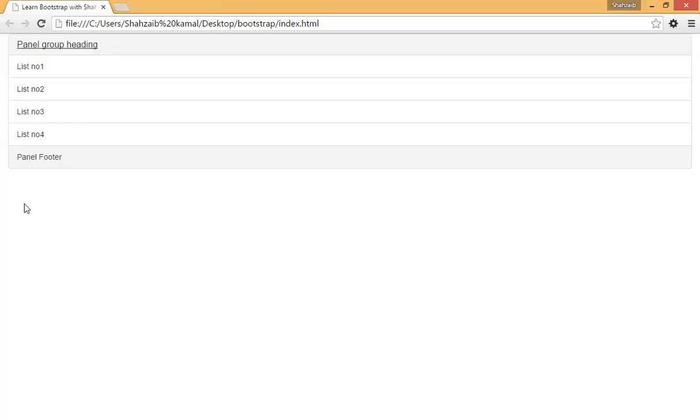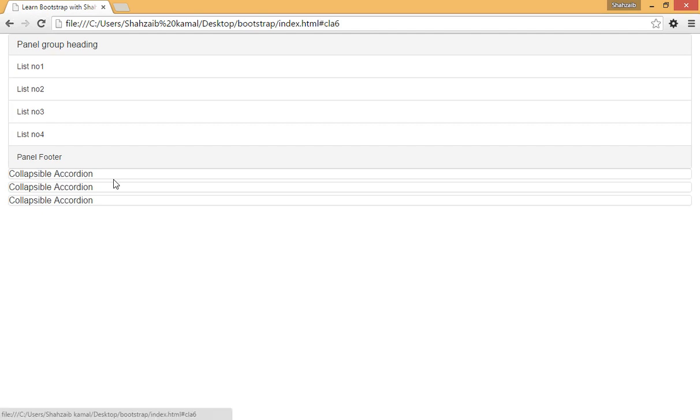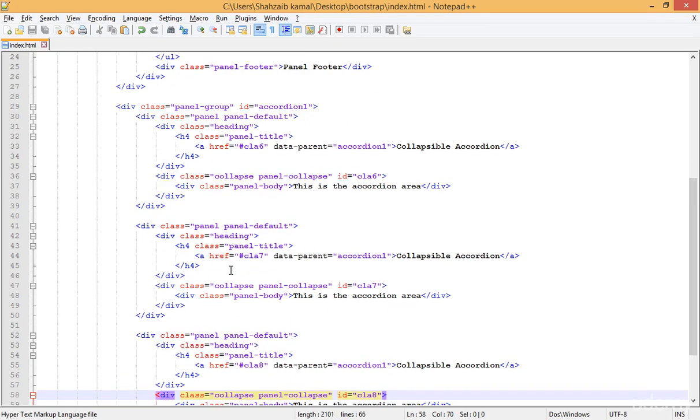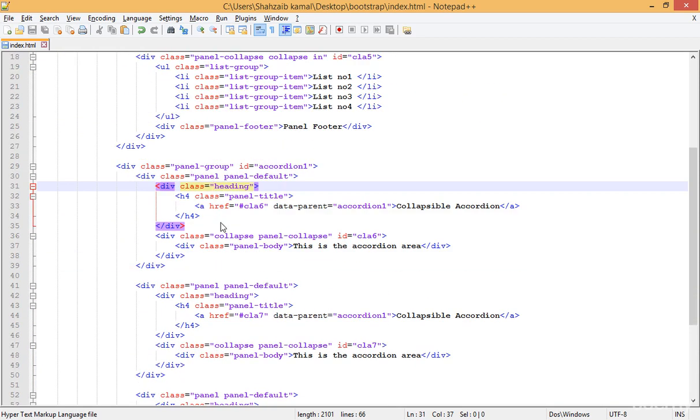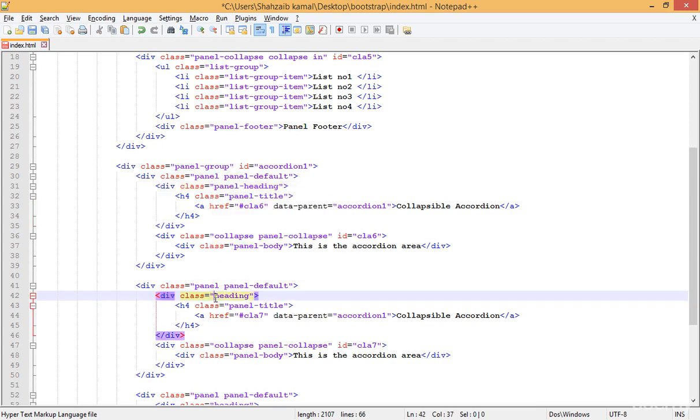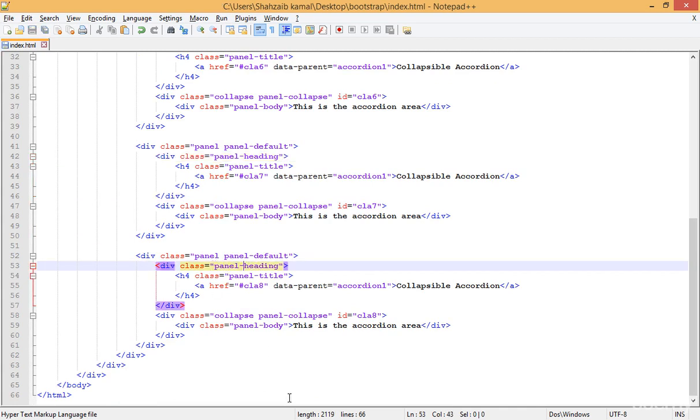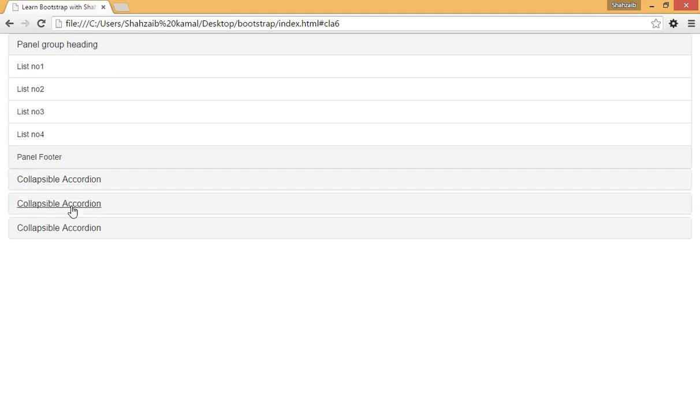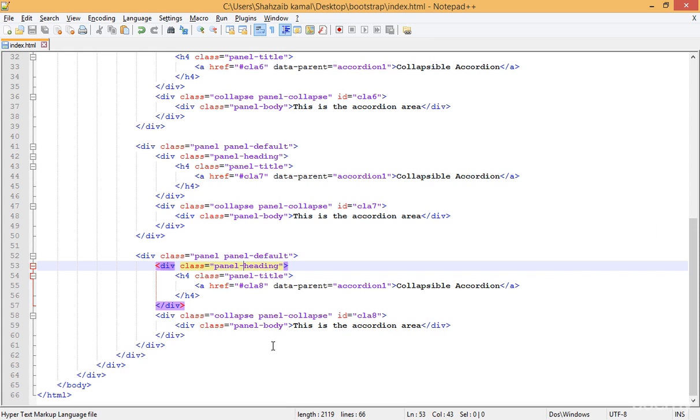Save that and go to the browser and refresh that. I got a lot of different accordions which are not working. That means I've made some mistake somewhere and I have to find it. The mistake is really simple: this is a simple heading. This shouldn't be just the heading, it should be the panel heading. So copy that one and paste it there and there. Now save that and go to the browser and refresh that. These are the collapsible accordions. They are not working. That means there is something more which is wrong, and we have to find out what it is.